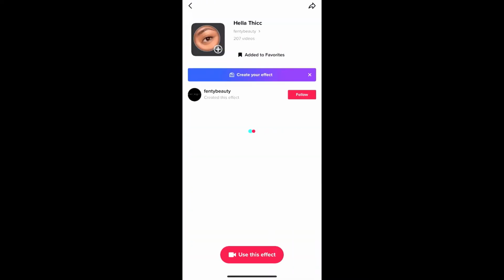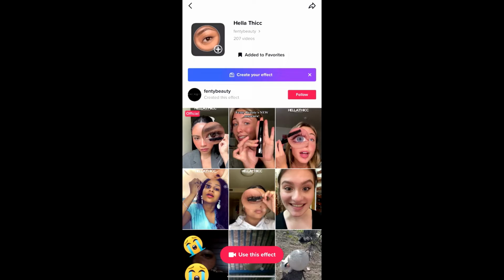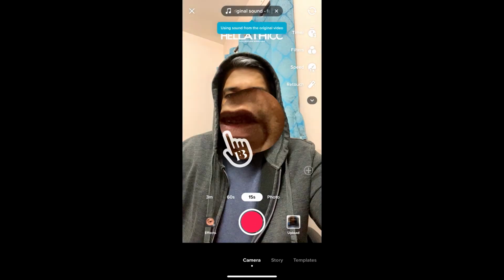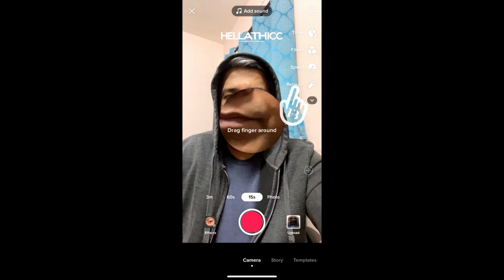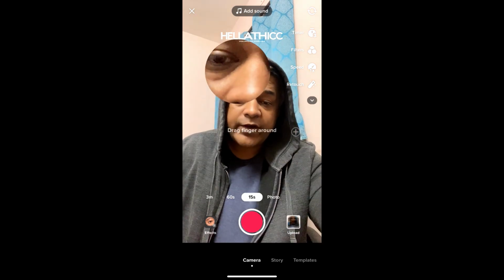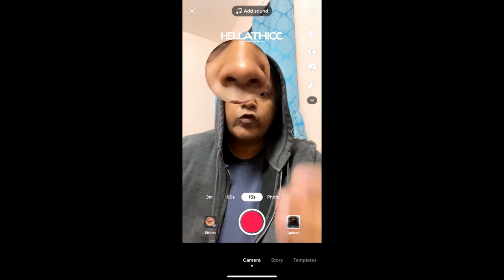You will be directed to the effect page. Now from here you can add it to your favorites, and at the bottom of the screen you will see use this effect. Just tap there to use the effect. Likewise. Okay, suppose you are not finding the filter like this also from the For You page, what you can do, let me go back.